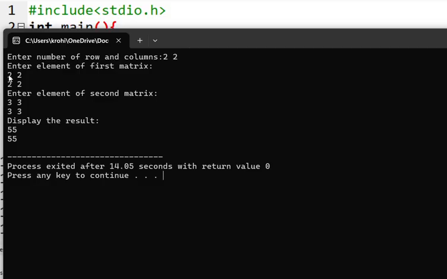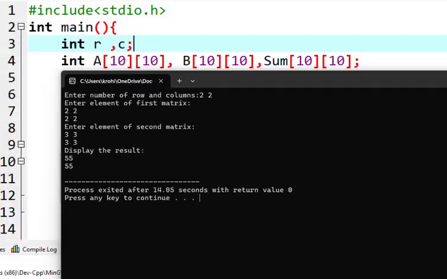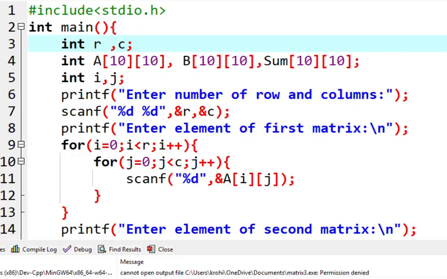The first row, first column element of the first matrix is added with the first row, first column element of the second matrix, which is 3: 3 plus 2 is 5, similarly 3 plus 2 is 5, 3 plus 2 is 5, and 3 plus 2 is 5. This is your final output. Here spacing is not there because I have not declared any slash n for space. So this is the way to write the program for addition of two matrices. I hope you all understand very well. Thank you.